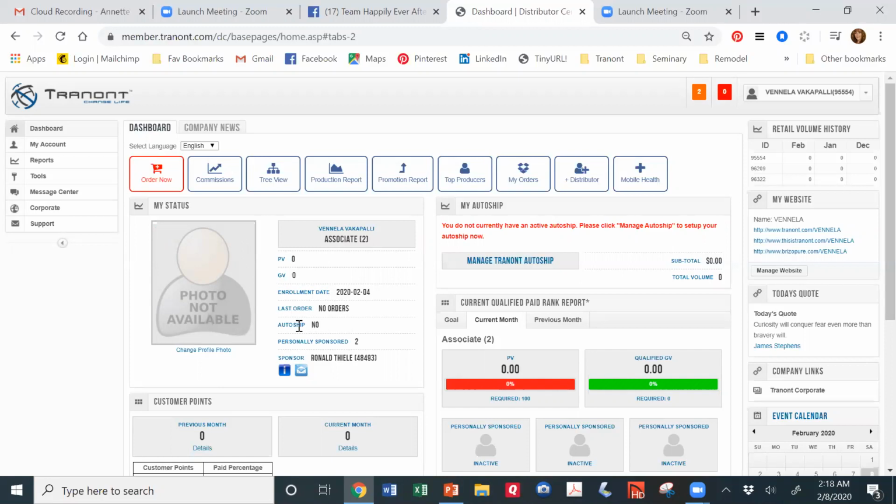You can see if on your orders you've checked the box that says auto ship, so you never miss making an order each month and getting all of your bonuses and commissions for being in active status. You can also see how many people you've personally sponsored and reach out to your personal sponsor in that area.